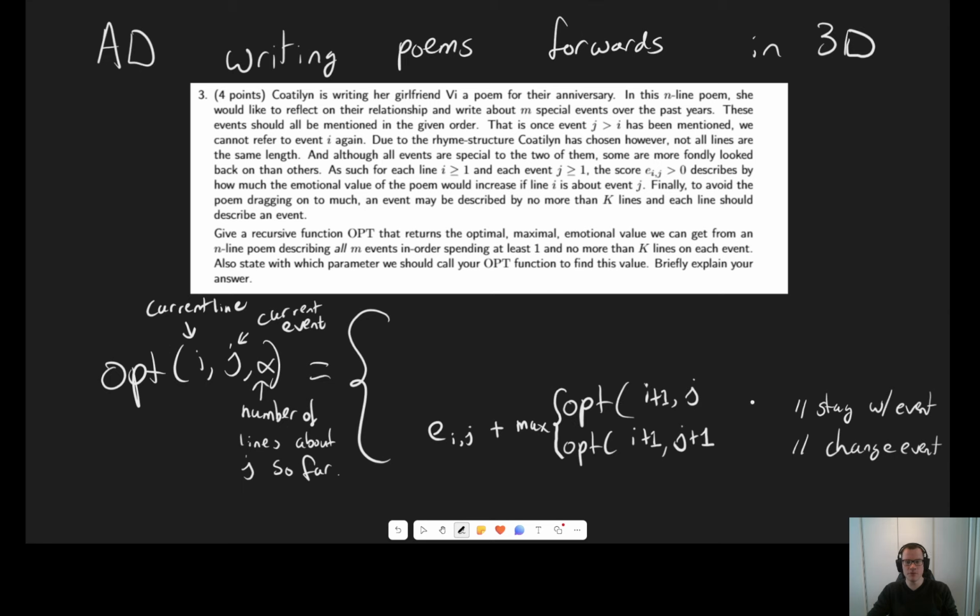Now, if we stay with the event, how does our parameter alpha change? Well, if we stay with the event, we should increase it by 1 to indicate that we have spent one more line talking about this event. But if we change to the next event, then how many lines have we so far written about event j plus 1? Well, so far 0, because this line was still about event j.